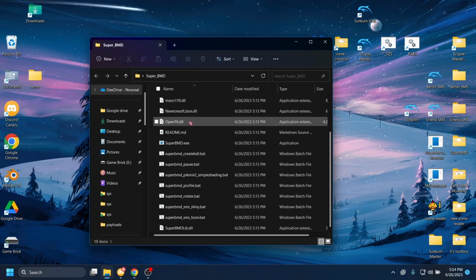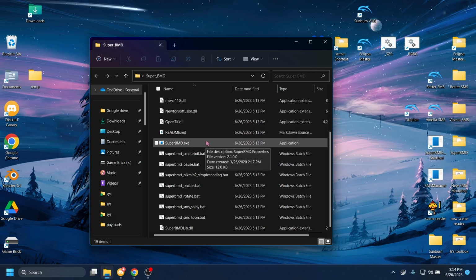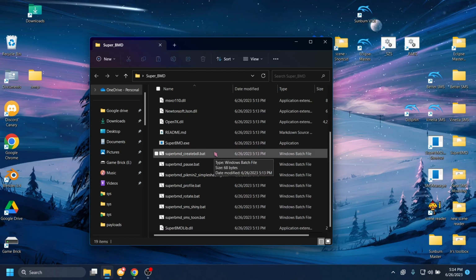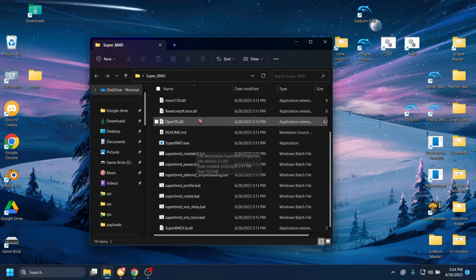What we have here is a tool that will dump the 3D models from Mario Sunshine. Those 3D models are in BMD format. That stands for Binary Model Data for short. But yeah, that's what this program is.